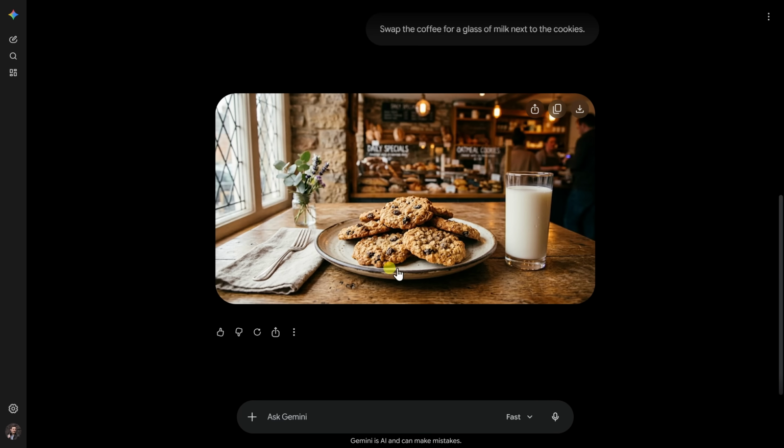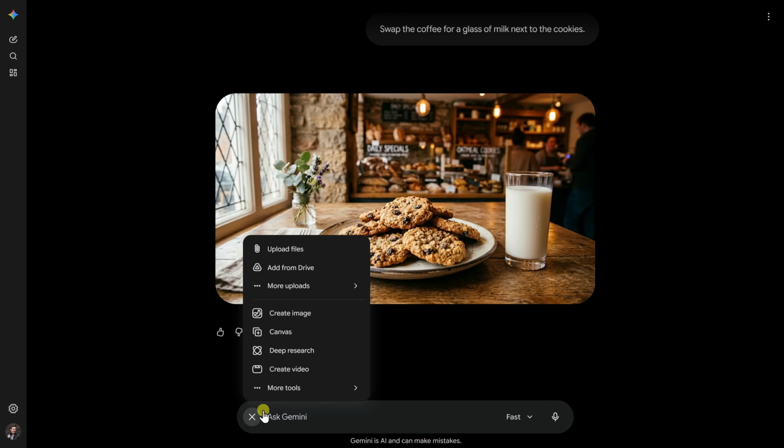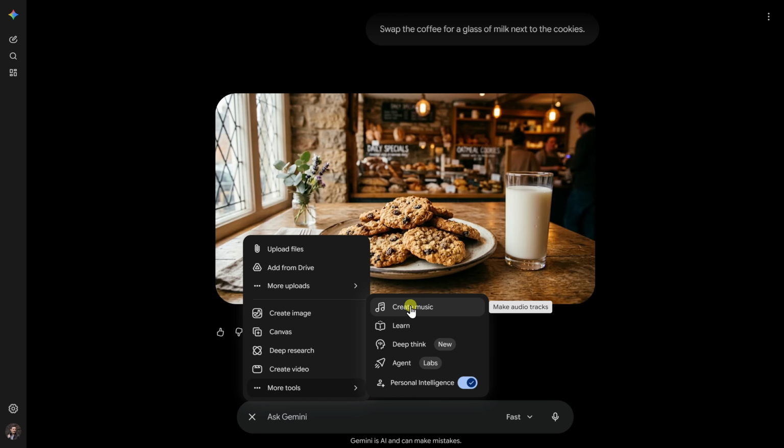Along with generating images, if you click on the plus icon, you can also use Gemini to create video. And if I click on more tools here, a new one, you could even have it create music. That's a fun one. Next, let's look at how you can get back to everything you've created in Google Gemini.